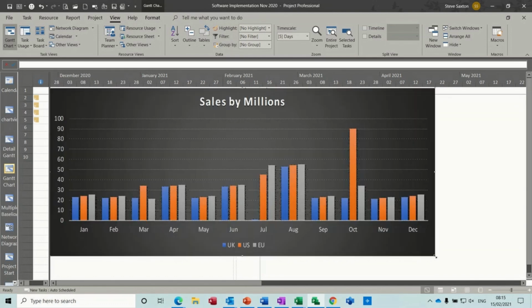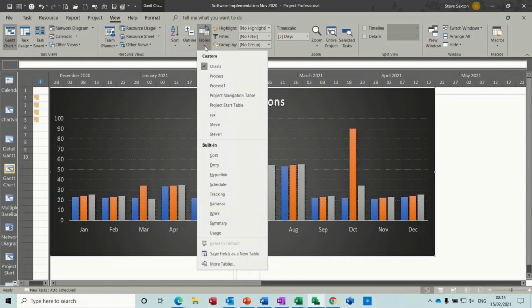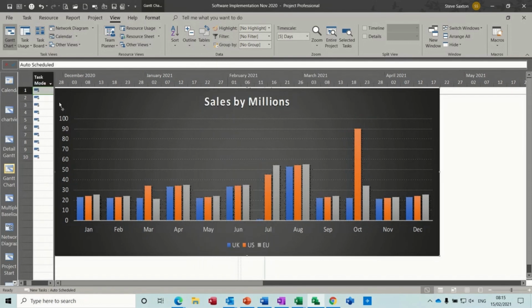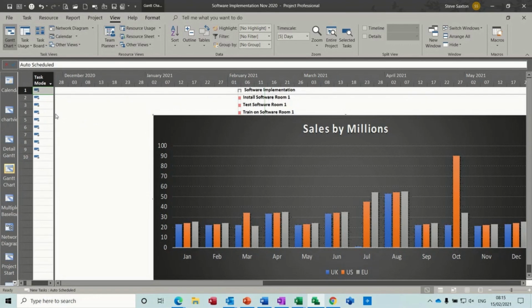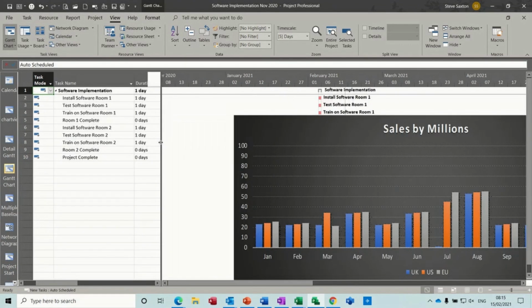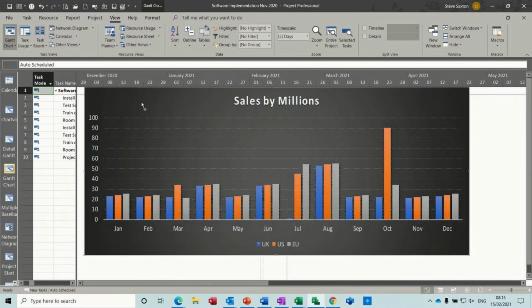Now I could create a view on this. So now if I go to a different table entry, this chart is still going to be there, and if I move these back across, the columns are still there. So you've got that option. I'm not too keen on that, to be honest.